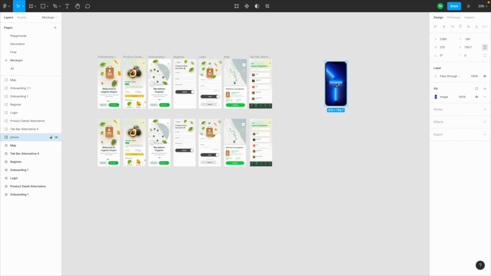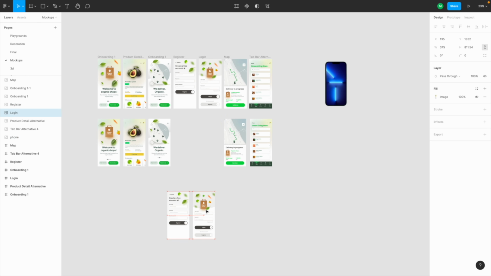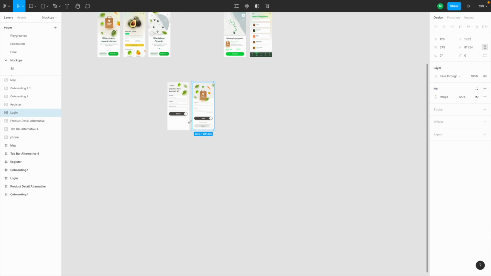I also have an iPhone 13, which is simply a front and center version of a PNG image that I found in Google image search. You can easily get images like that of all the different phones that you need. We're going to be making mockups and grid views out of the screens that we have.